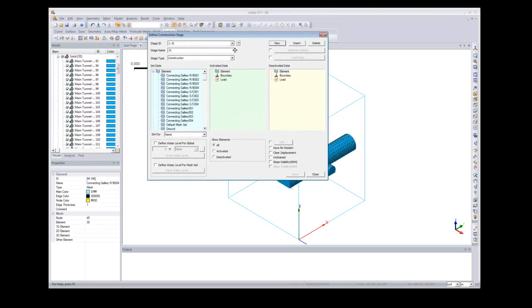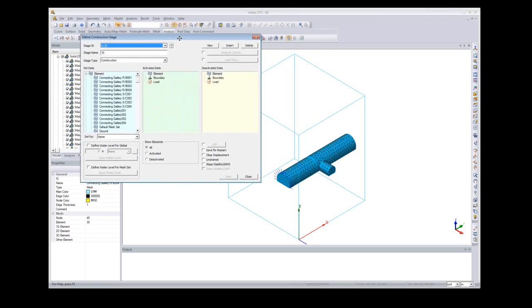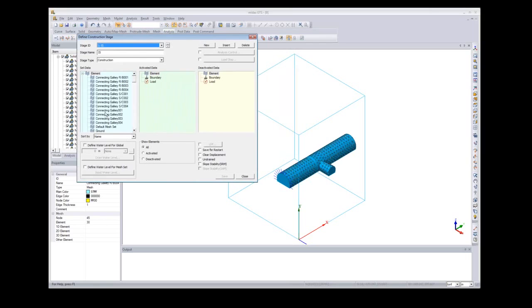Bring it here. And you see already these construction stage 35 is already created. And then you can change the water level, define the water level for that, or change the material property, anything that you want, or simply you can add or activate or deactivate the boundaries or elements to that stage which is already created.